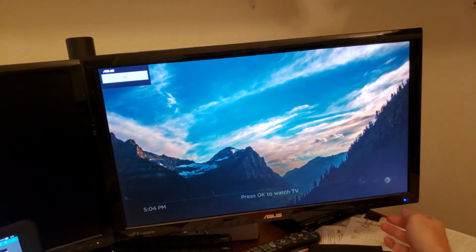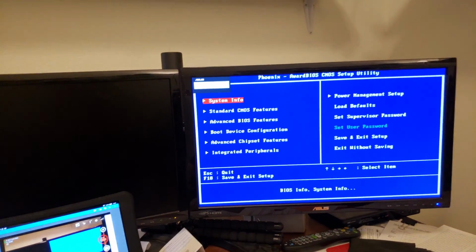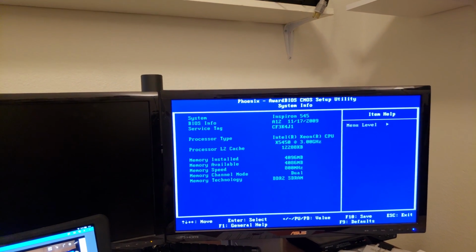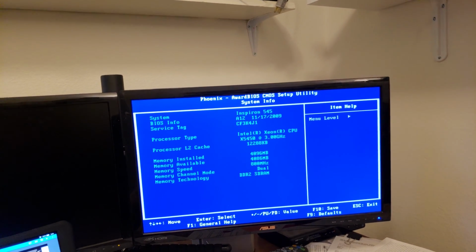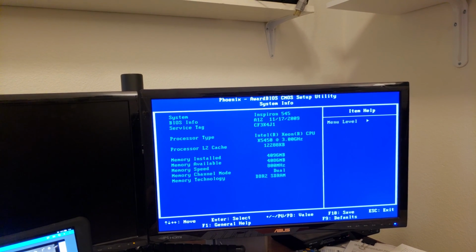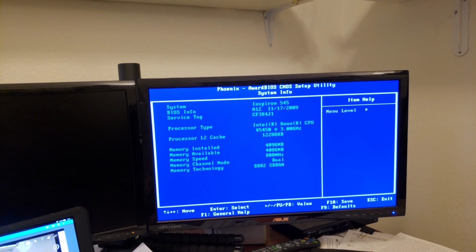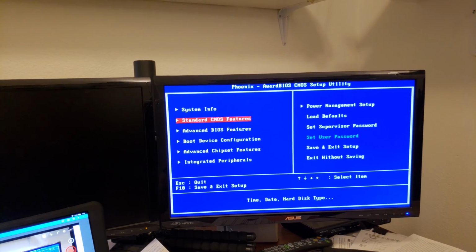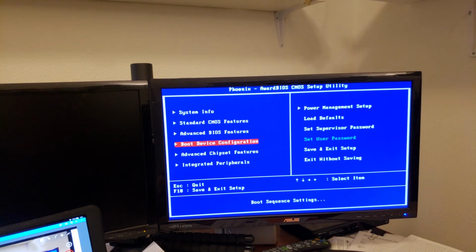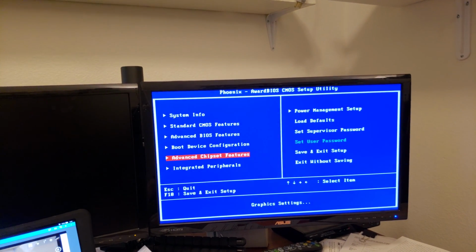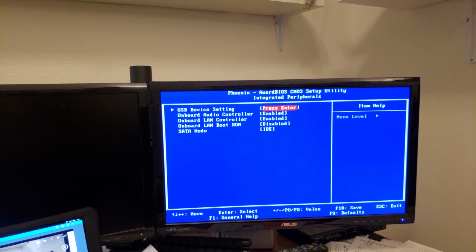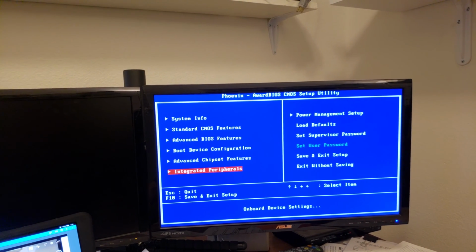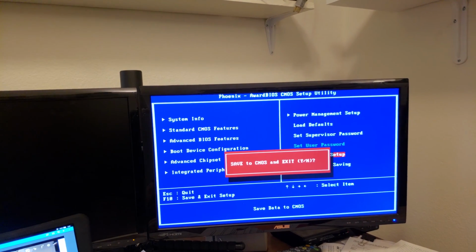Okay, so it's rebooting. I'm going to press F2 on the keyboard because that's how you get into the BIOS on a Dell. All right, so system info. Great, okay, it's seeing it as an Intel Xeon X5450 running at 3 gigahertz. Okay, that's great. Let me see, I don't think there's anything else I need to do. This processor doesn't support hyper-threading or SpeedStep, I don't believe. Yeah, so there's nothing in the BIOS I need to change anyway.